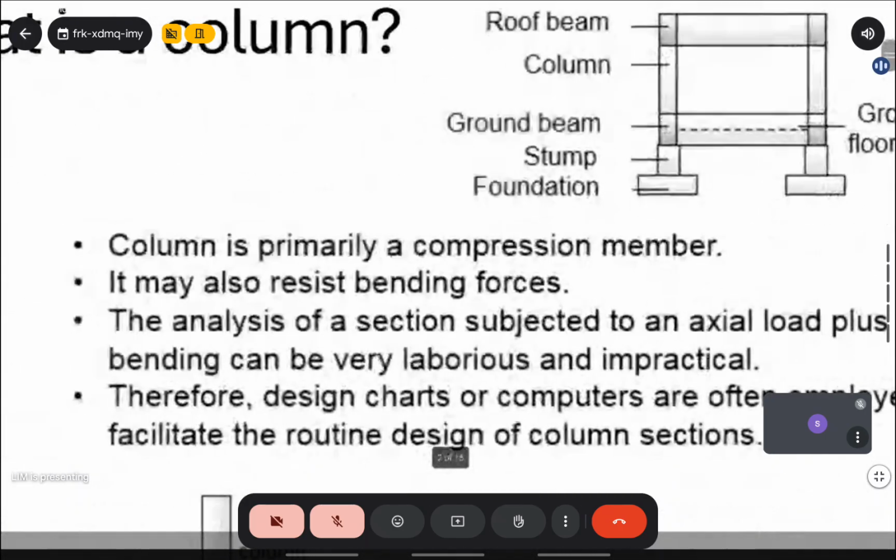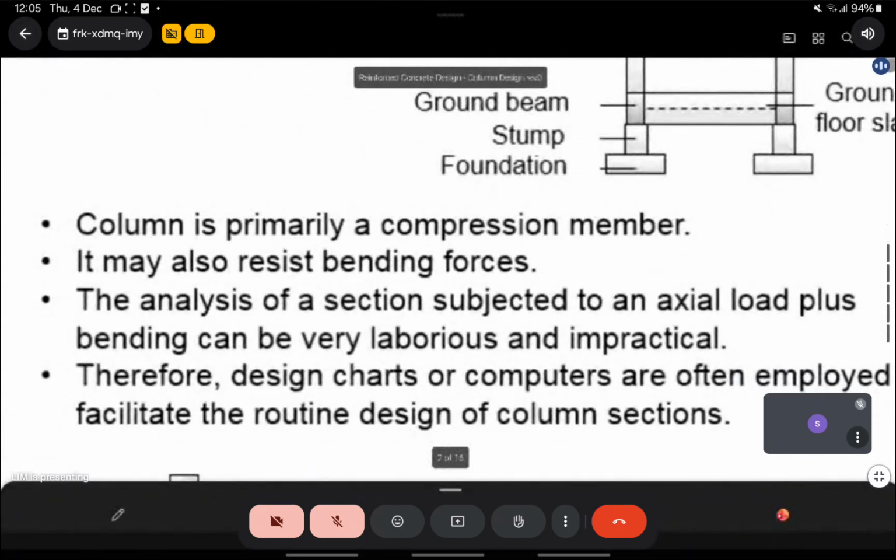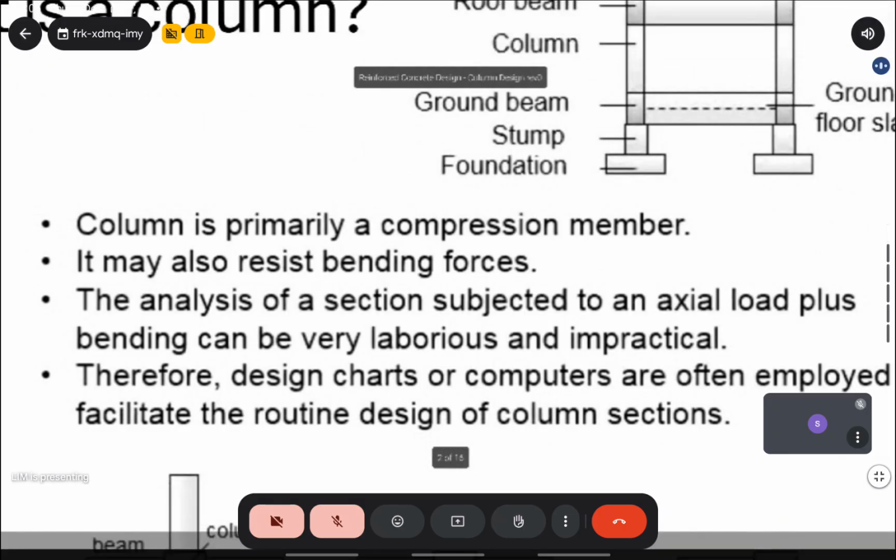So a column is primarily a compression member. Because it's carrying a load, it's in compression. However, a column may also need to resist bending, in other words, flexure. Bending and flexure mean the same. I mentioned this before.